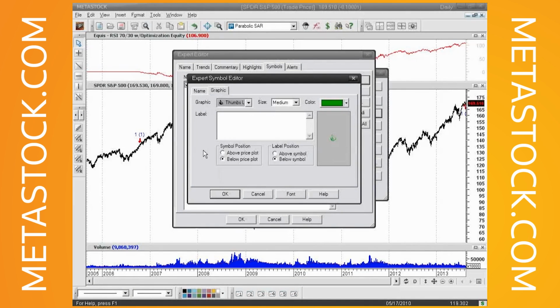We'll go ahead and choose a graphic for that. I'm going to go ahead and use the sell arrow and change the color to red. And we'll go ahead and click OK.